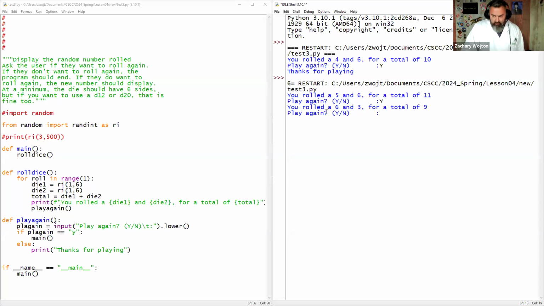And there it rolled again. Turned it to lower, Y equals Y. But you see I'm in a loop, which I wanted. Every time we play, it's going to ask us to play again. And I could simply answer no. Thanks for playing. Good job, Joe. Are we satisfied?